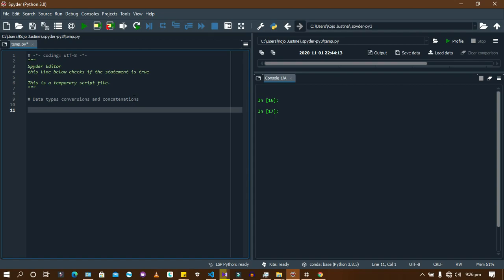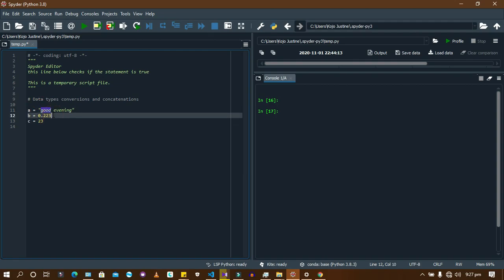So let's try something. I'm going to create a variable called a, and I'm going to assign it "good evening". I'm going to create a variable b, 0.223, and a variable c, 23. Now these are three data types. The first one is a string, because it's in quotes; we're assigning a string to the variable a. Then b is a float, since decimals are floats, and c is an integer. There are a lot of others we could use, but for now I want us to consider these.